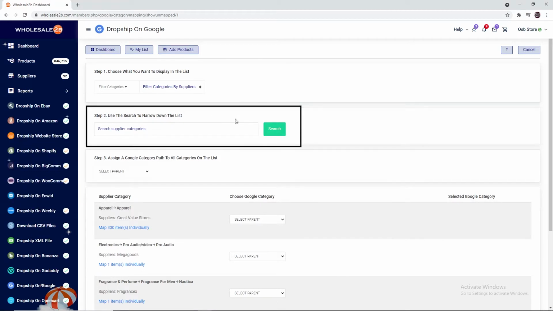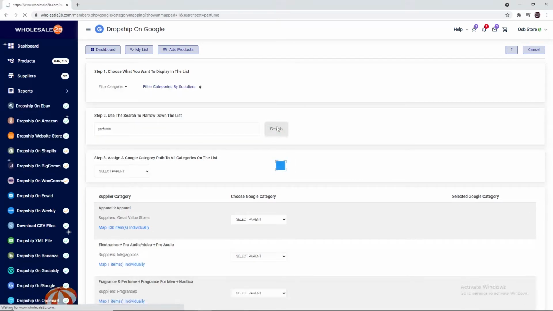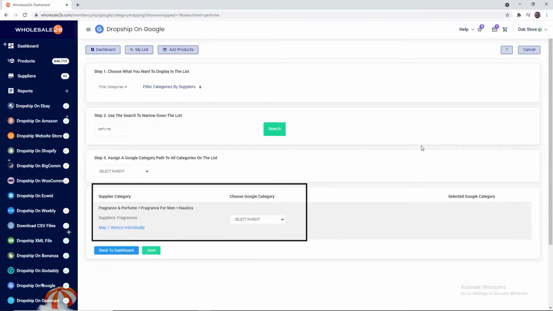Now, let's use this search filter. Let's say that I want to search for perfume categories in all suppliers. Then it will show me all suppliers that have the keyword perfume in their category.